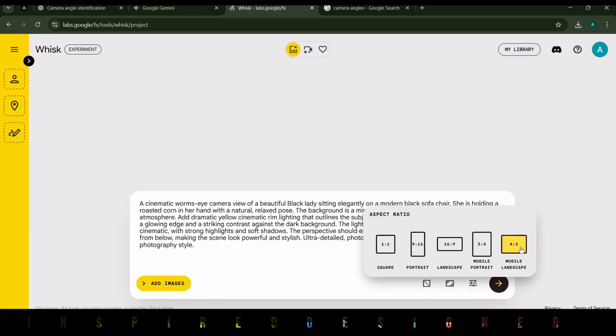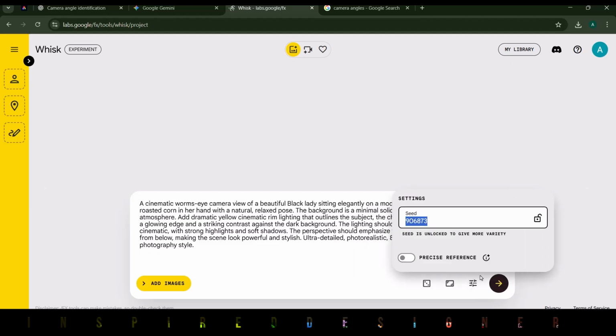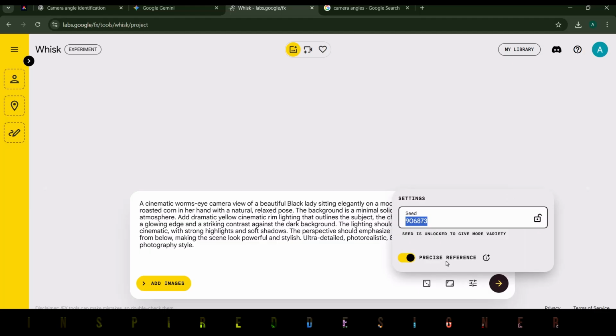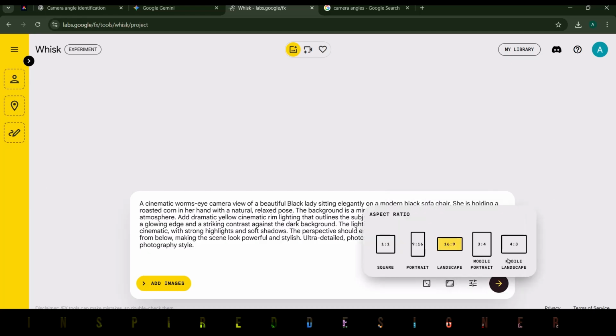If yours is not showing mobile portrait or mobile landscape, you can go here and turn off the precise reference. You can turn it off. If it's showing, just leave it. You have to turn it off. Once you turn it off, it's going to show this mobile landscape and mobile portrait.